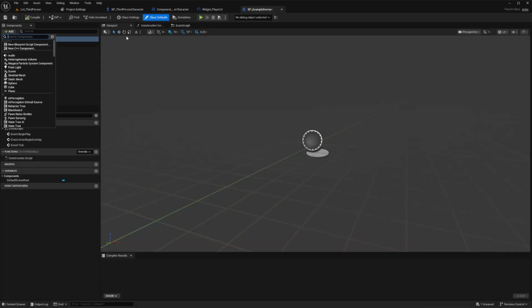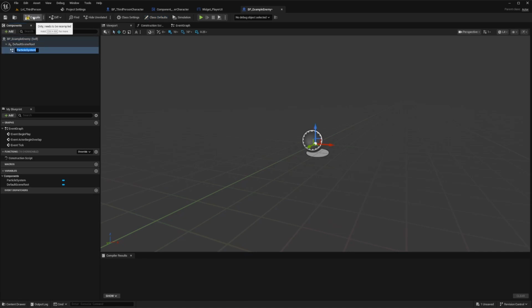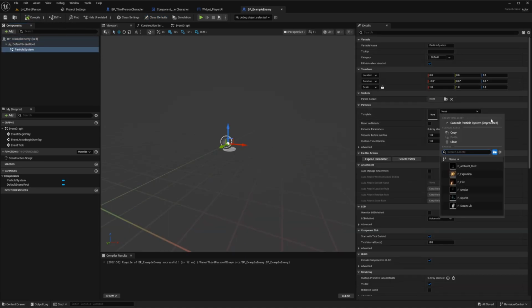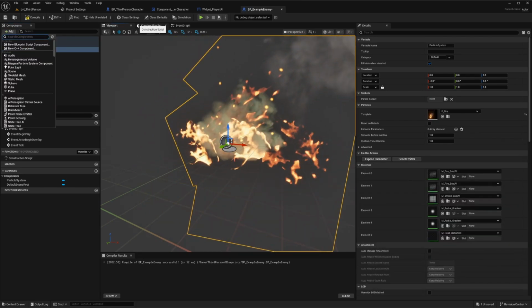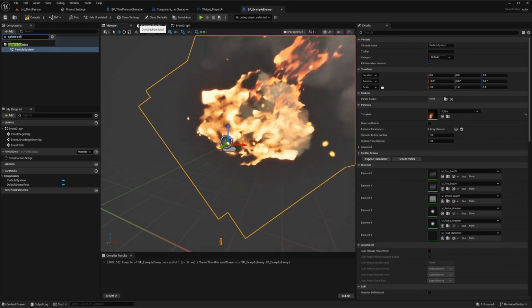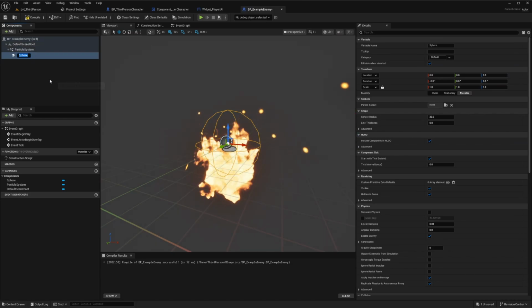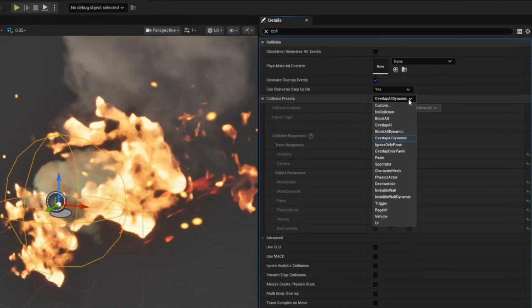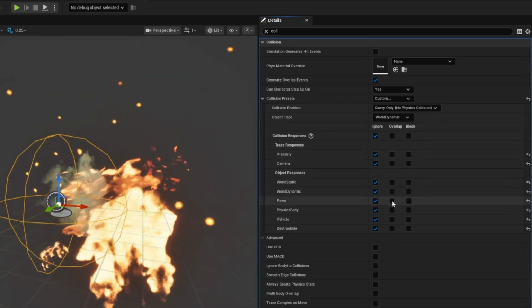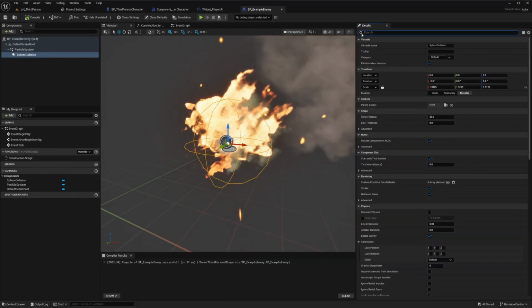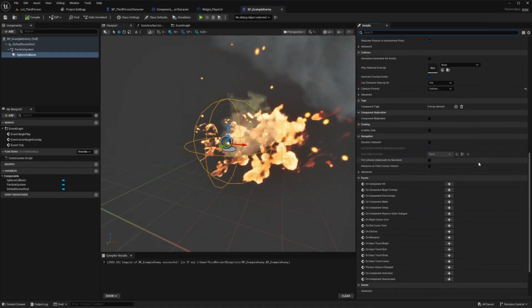Over in the hierarchy, we'll add a cascade particle system and we can just apply the fire effects from the default starter content. Now that we have that, let's add a collision sphere so that we can detect when the player overlaps with the fire. In the details panel of the collision sphere, let's adjust the collision settings to only overlap on pawn so that it will only apply to our player character. Then we can scroll down here in the details and add an event for on begin overlap.